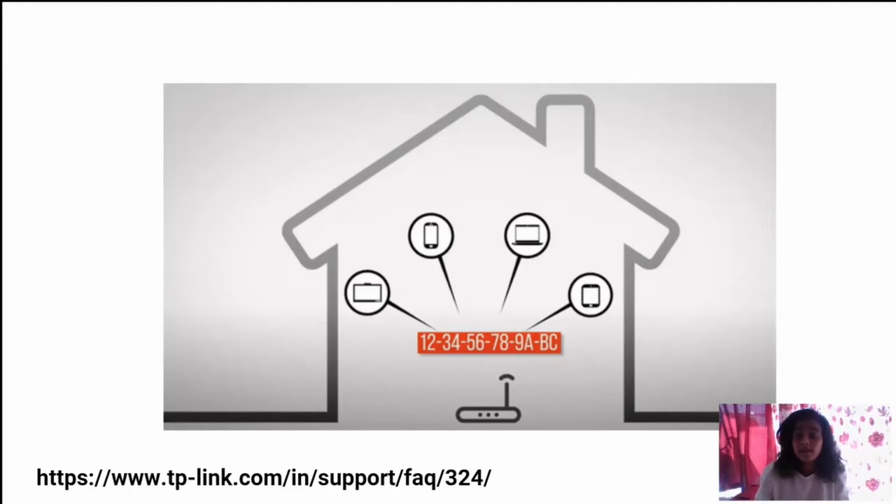So here's how a MAC address works. When the data arrives at your house from the worldwide internet, your router needs to decide which device to send that data to. It does this by keeping track of the MAC addresses of all the devices connected to it, then assigning what's called a private IP address, usually starting with 192.168 or something like that.